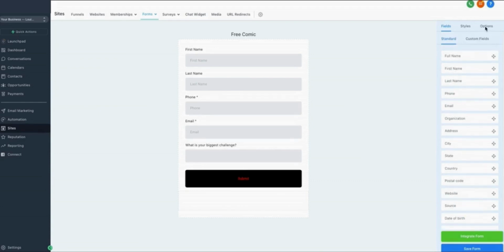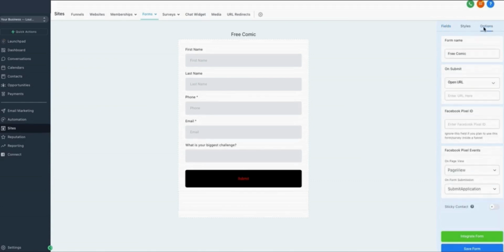Now once you've got your submit button good, and you've got all the fields that you want for your form, now it's time to figure out what's going to happen once that form gets filled out. So if you click on options on submit, you have two options. Here you can have it go to a web page. So for example, if you have a funnel, maybe you send them to a thank you page that says, hey, thank you for opting in, here's your freebie.